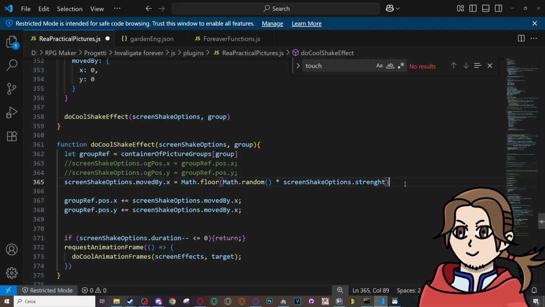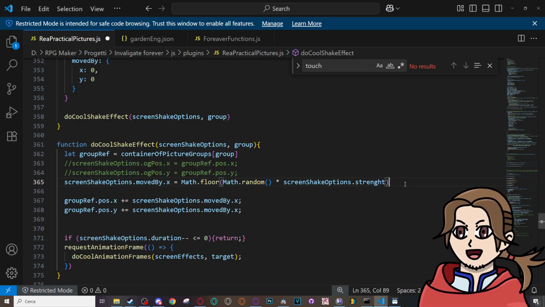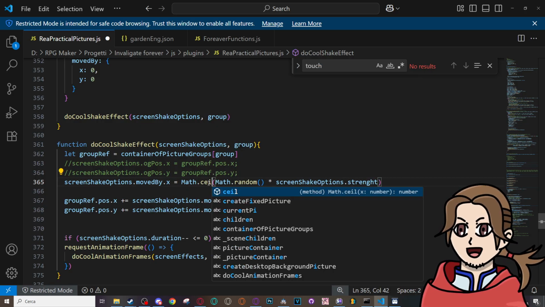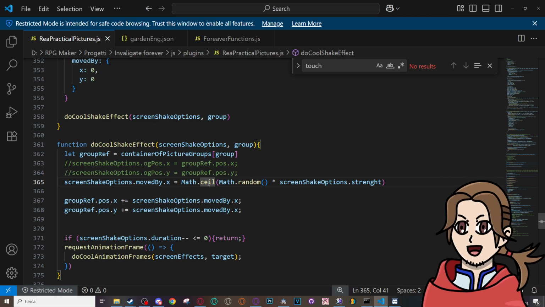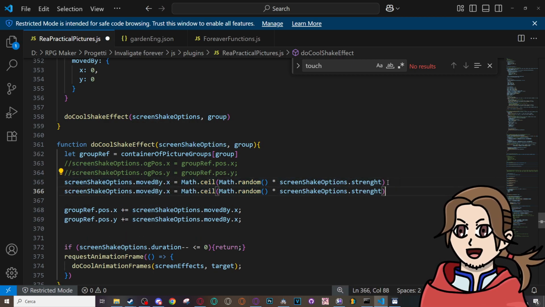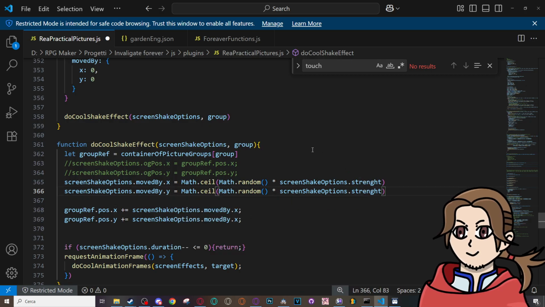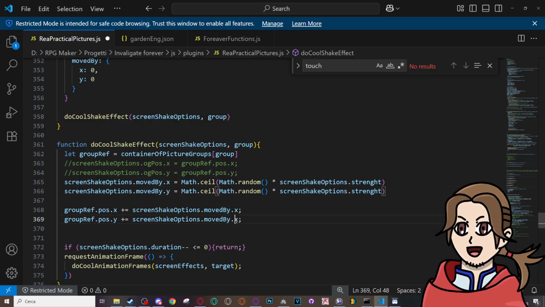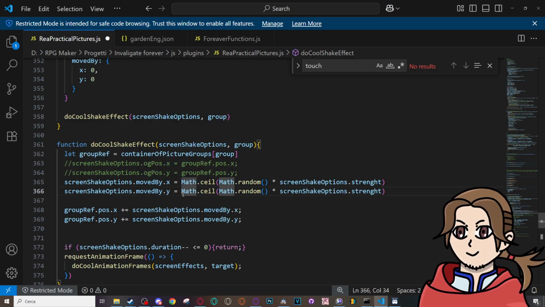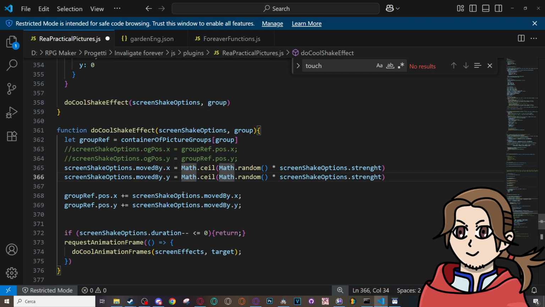Okay. Do we want to round it down or round it up? Because if it's 1, it's always 0. I never use the ceiling, but let's use it this time. Random here and random here for the Y. Okay, now we have the randomness of movement in both directions. And it's almost done, right?